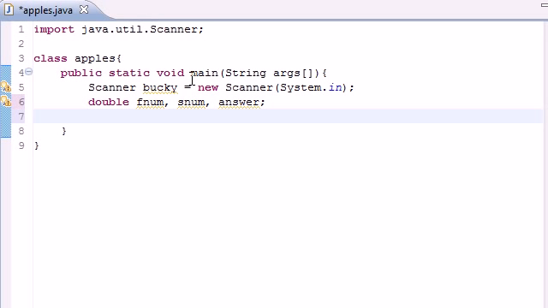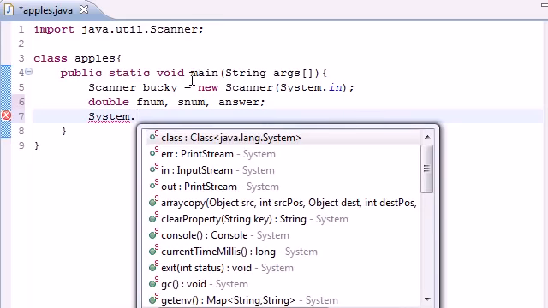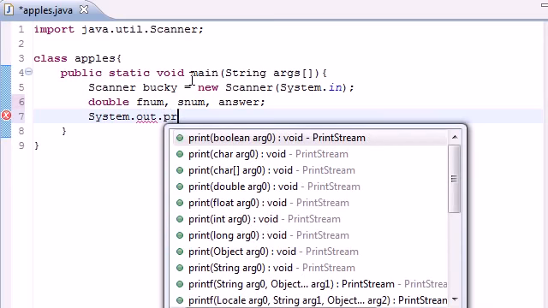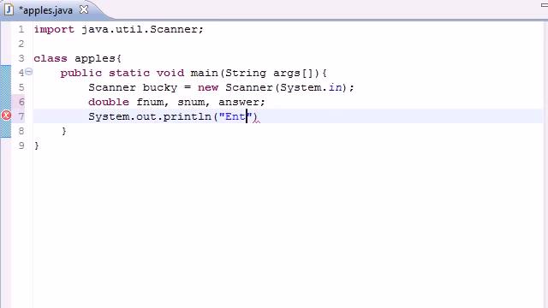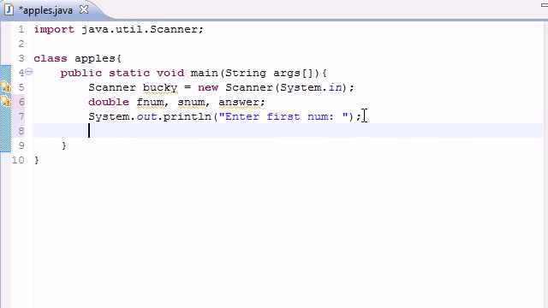So the first thing we want to do on our calculator is just print a line of text that says enter first number so the user knows what to do. So go ahead, and you know how to write this: System.out.println. And in your parameters, you just go ahead and write enter first num, and then put a little semicolon right there if you want.